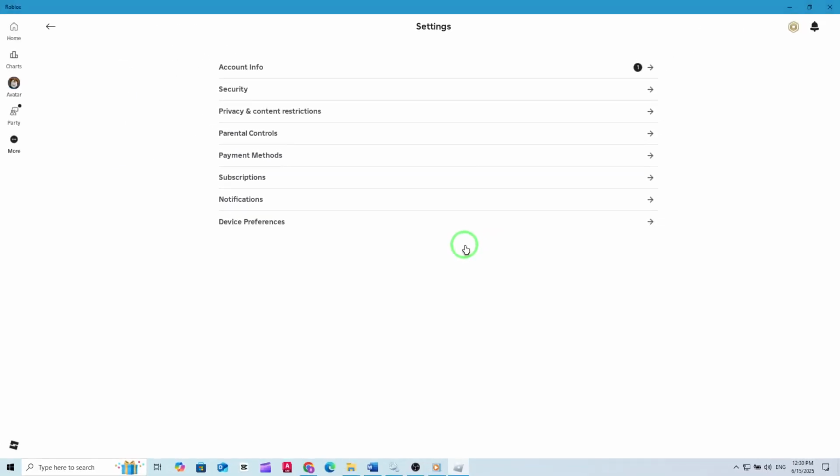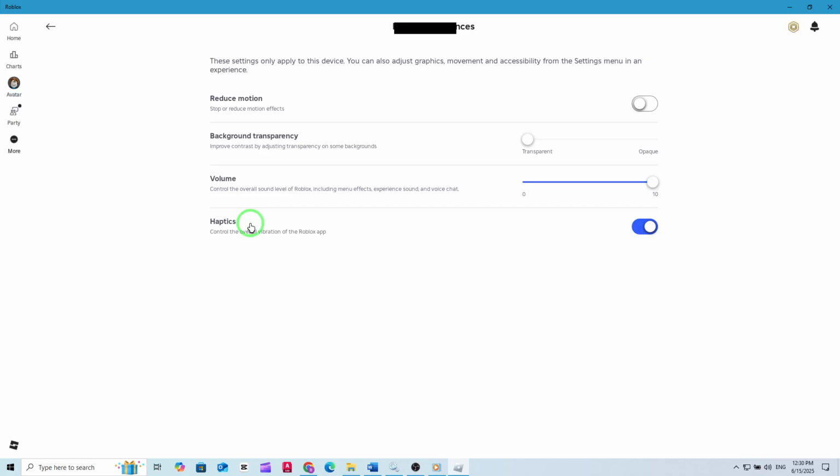Inside the Settings menu, you'll see a variety of categories. Scroll through until you find the section called Device Preferences. Click on that to open up even more options. Here's where you'll find the Reduce Motion feature.